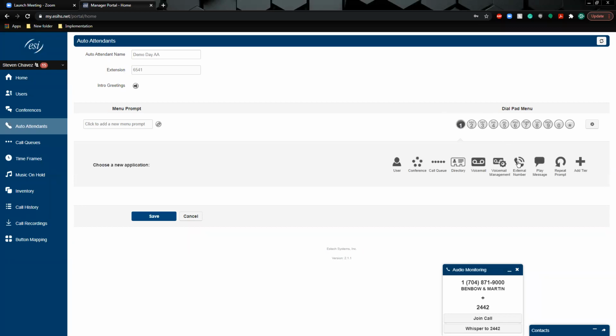The next option is external number. Now, this comes in handy if you want to add an after-hours answering service or maybe an on-call field technician that works after hours, or maybe an emergency phone number for doctors or nurses. But when entering that external phone number, never put a 1 in front of the phone number. Only enter the area code and the 7-digit phone number.